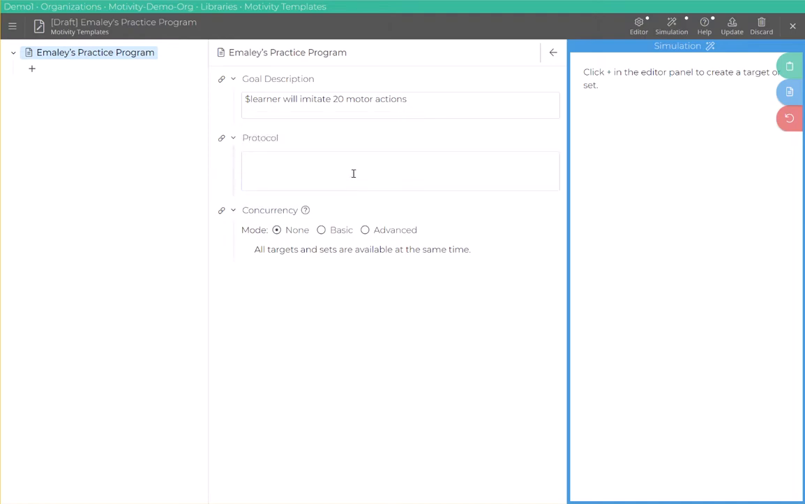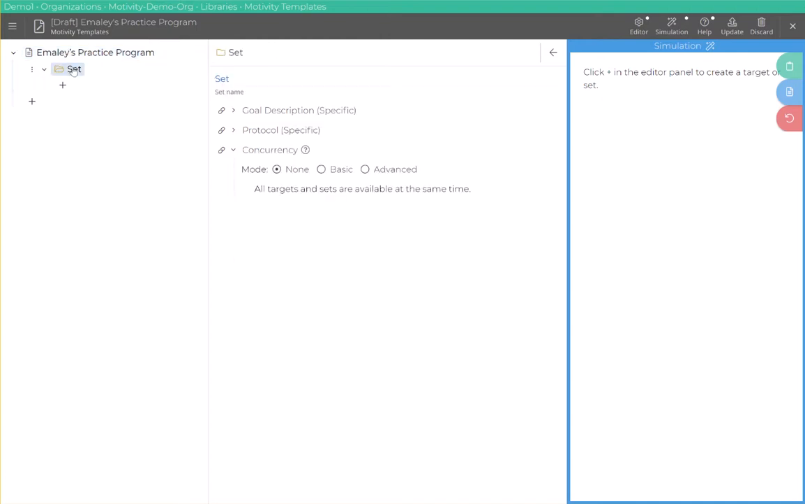Okay, so now I'm going to go back to the program tree and I'm going to design the outline of my program. For this imitation program, I want to create a set. And a set is going to contain a group of targets. The reason why I want to create a set here is because I want to do 20 motor imitation targets, or I want to do 10 gross motor imitation and 10 fine motor imitation. So I'm going to create a set here, and I'm going to call this set gross motor imitation.